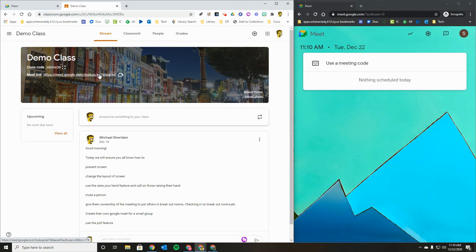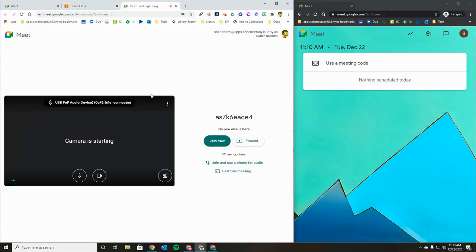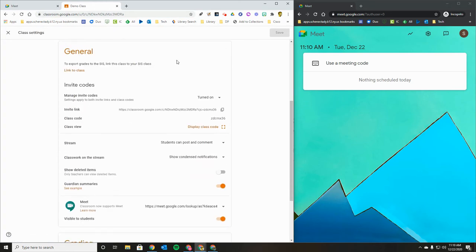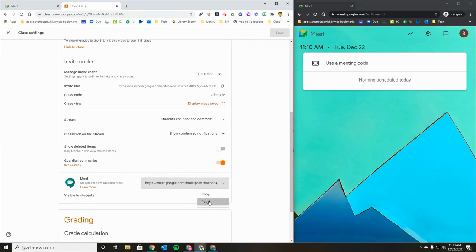But if I clicked on this, you can see that here's the nickname again, this AS7K6, and it's going to bring me right to this URL, this ACDSIGKMWK, which is another reason why it's really important that every once in a while in Google Classroom, it's not a bad idea to come into your settings and to cycle the Meet code. What that does is I can click here, hit reset, and it's going to give me a new nickname to work off of, and they're just randomized letters.